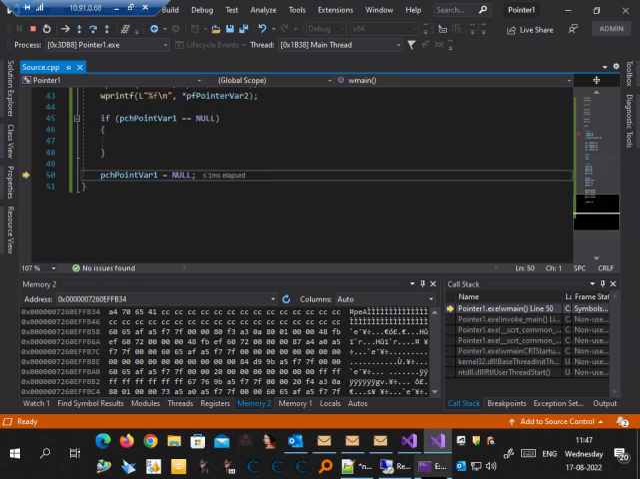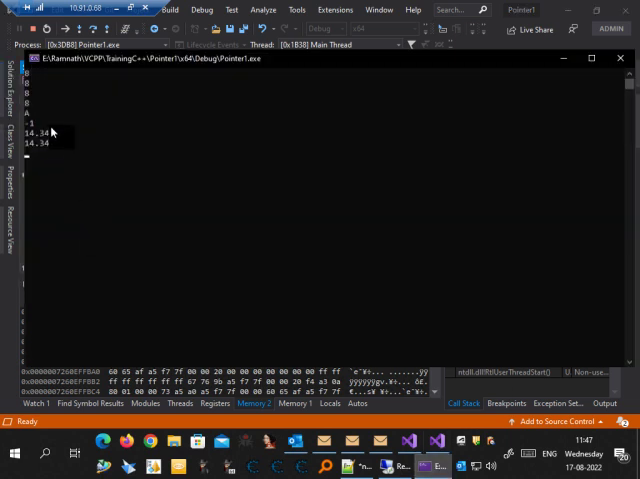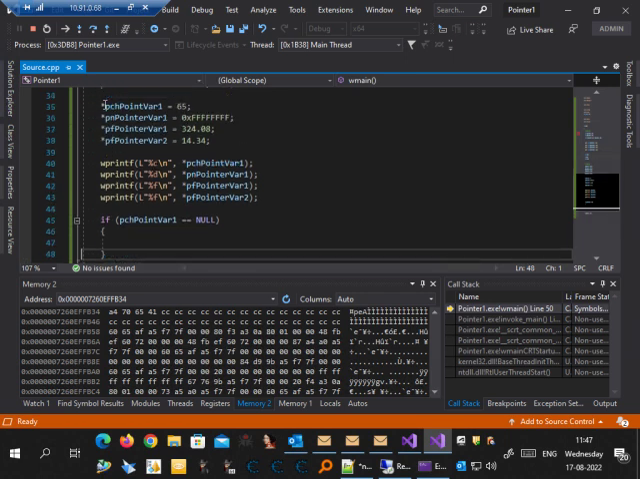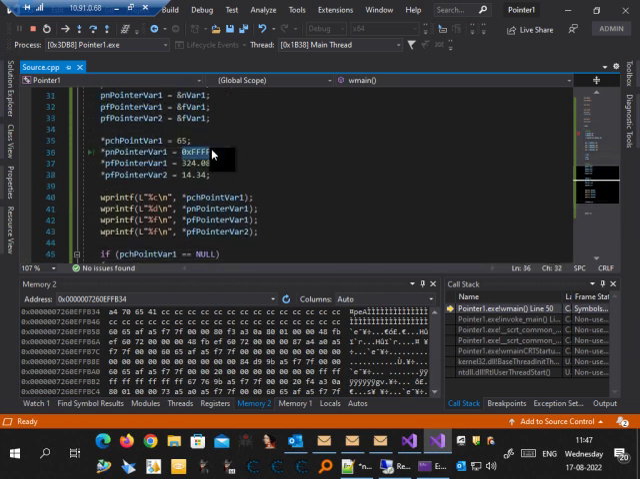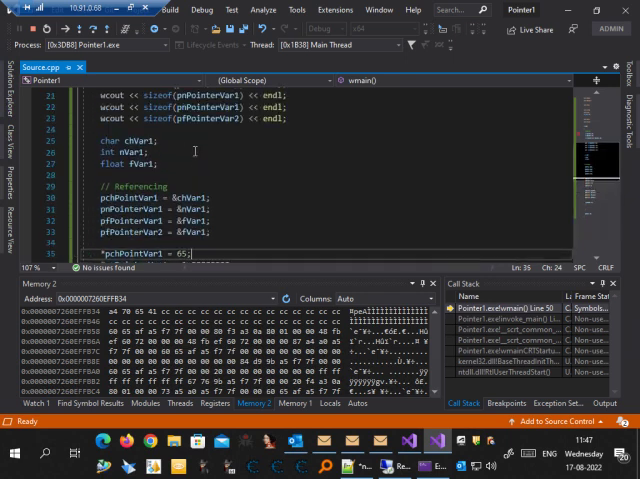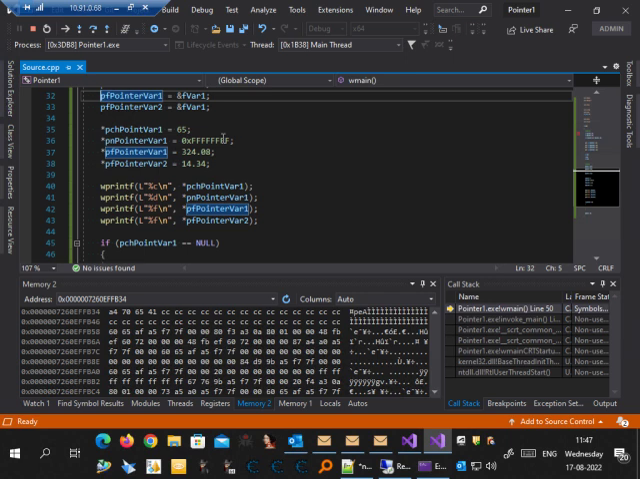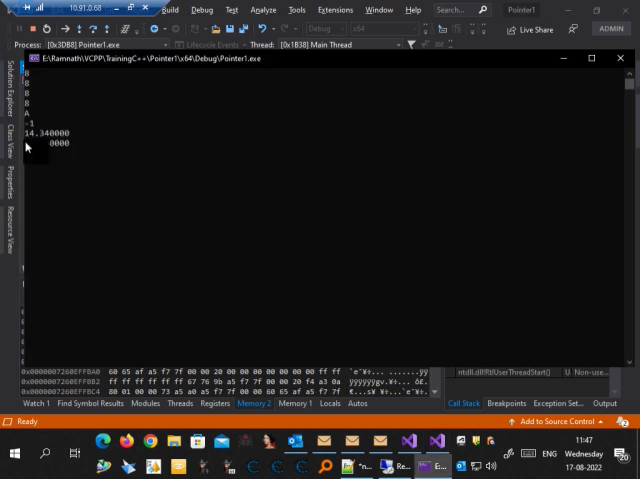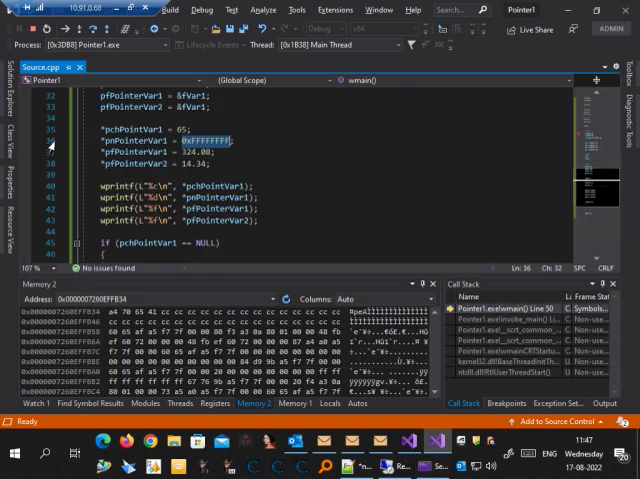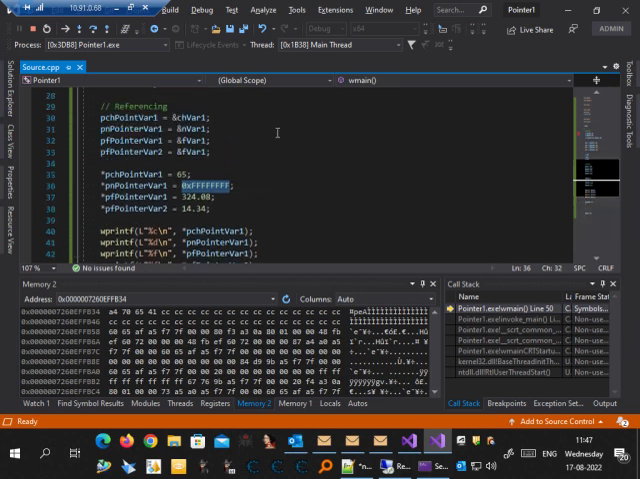Now it will print actually. So why -1? Because it's an unsigned int. If you want to print exactly that maximum value, you have to use unsigned int here. That's why it is showing -1 here. Okay, so it is printing all these values, right? One is A and FFFF and these values actually. So one is referencing and another is dereferencing.